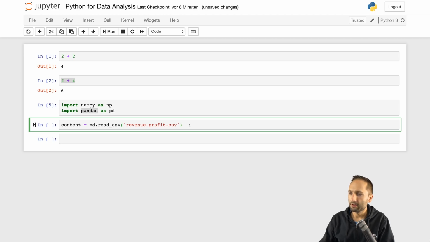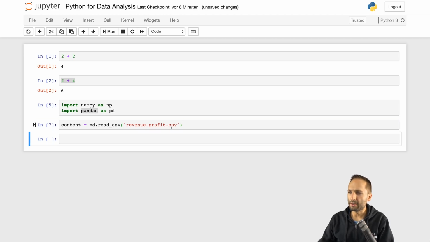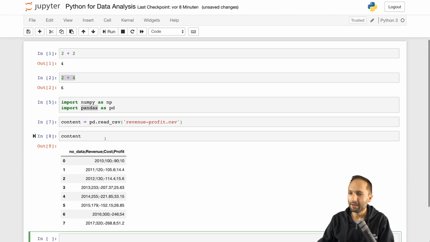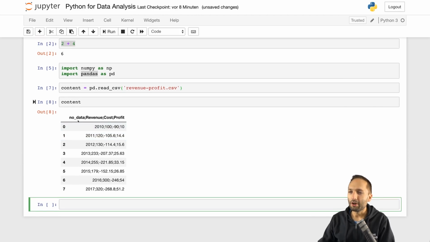So let's press Shift and Enter. And as you can see, nothing is displayed here as an output as we saw it before. But if we now type content like this and press Shift and Enter again, then we can see the content of our CSV file. We can see that we have some problems still though, because apparently the delimiter is not correct in our case.